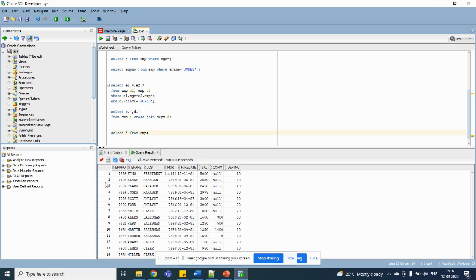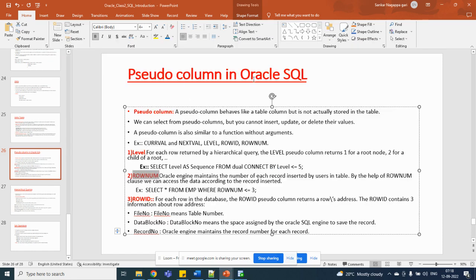Okay, actually this SQL Developer is returning this row number. Normally, if you are executing in SQL*Plus or somewhere else, it won't show this. Okay, if you want to generate a sequence number, row numbers, then we can use these pseudo columns.